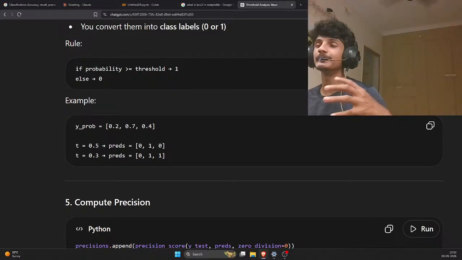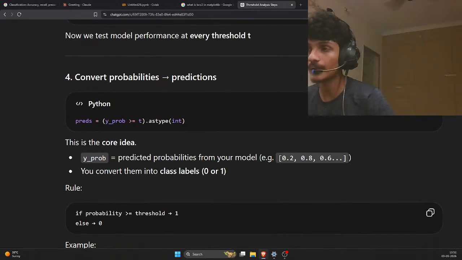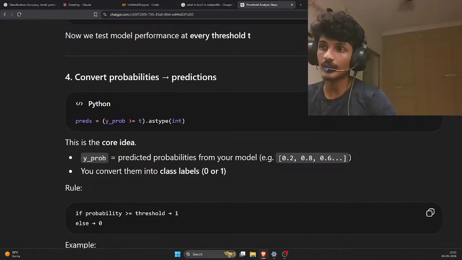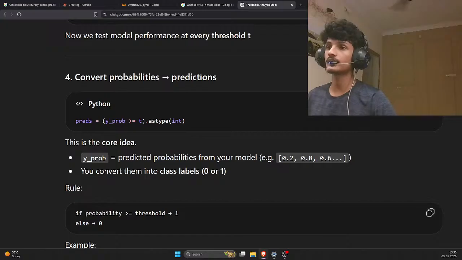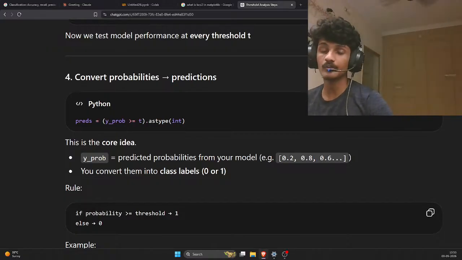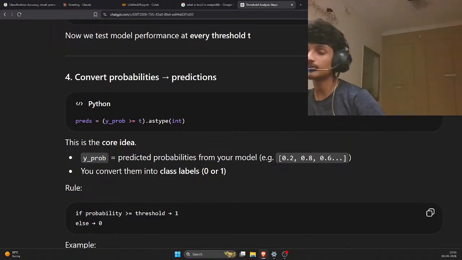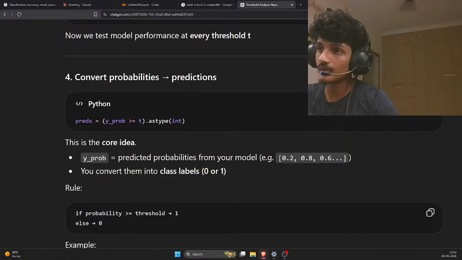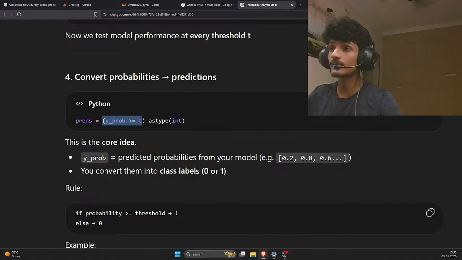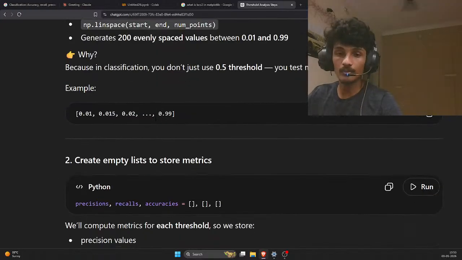Yes, let me go a little deeper. What I am doing here is prediction is equal to y_prob greater than or equal to t, dot astype int. My logistic regression model outputs a probability. Linear regression gives a direct prediction. Logistic regression gives a probability, that is a 0 to 1 likelihood, probably this value, probably that value. Now what I say in this line is y_prob is greater than or equal to t, where t is the threshold. That can be any value.